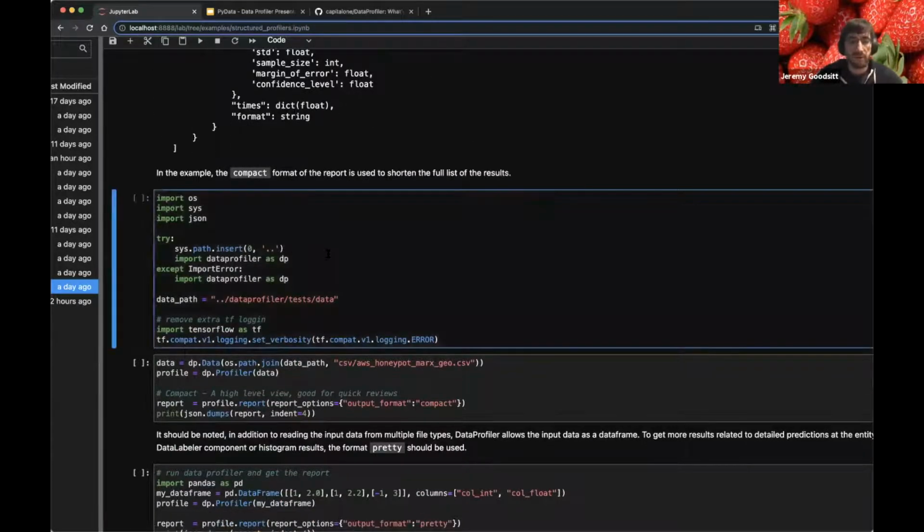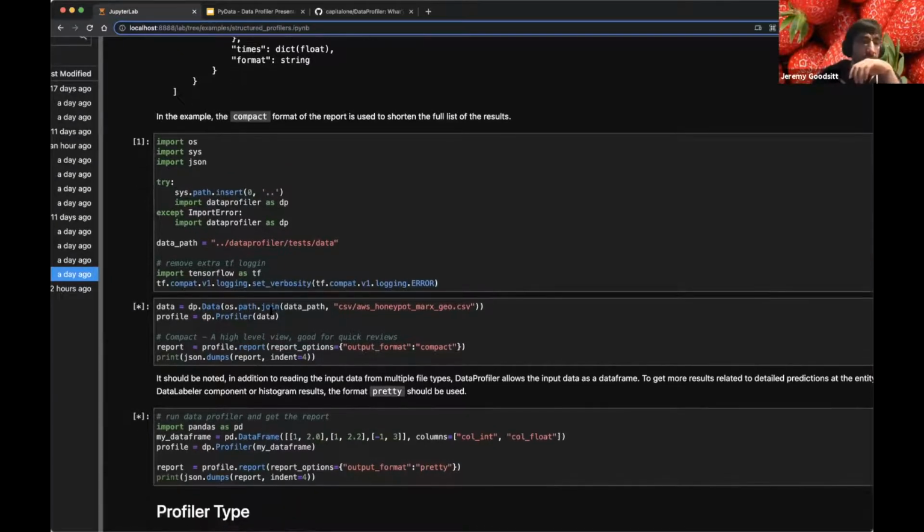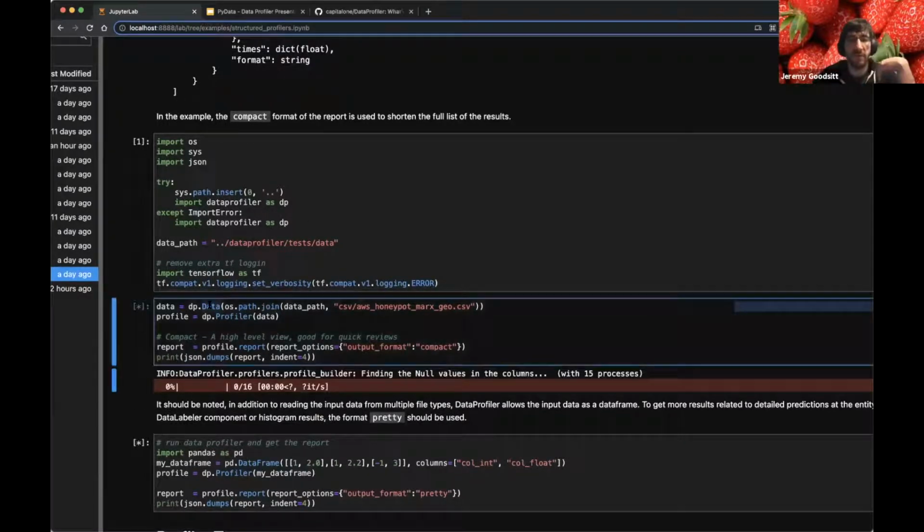So I'm going to jump right in here. I'm just going to run this, and hopefully some of this doesn't take too long. Basically, just importing the library as you would expect. We've already learned how easy it is to load data.